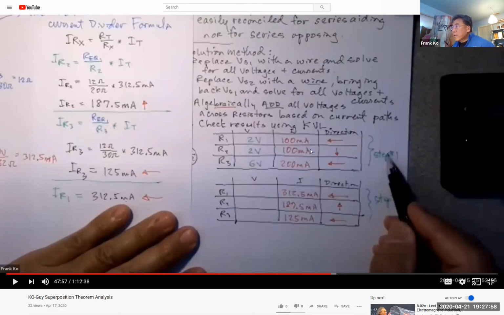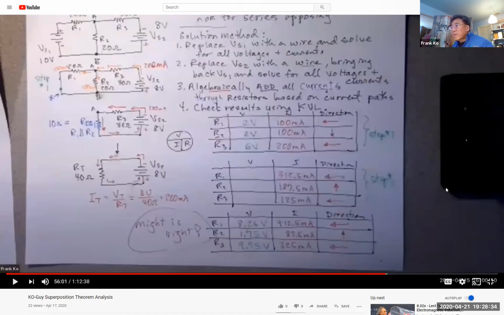Look at my current through R2 though. My R2 current is 100 milliamps going down, but in my second redraw, I have 187.5 going up. Are they fighting each other? You betcha they are. Which one's going to win? The bigger one. Might is right. Remember that. Might is right. So the 187.5 will swamp out the 100. So 187 minus the 100 milliamps will leave me with a net of 87. And the stronger direction is what? Going up.